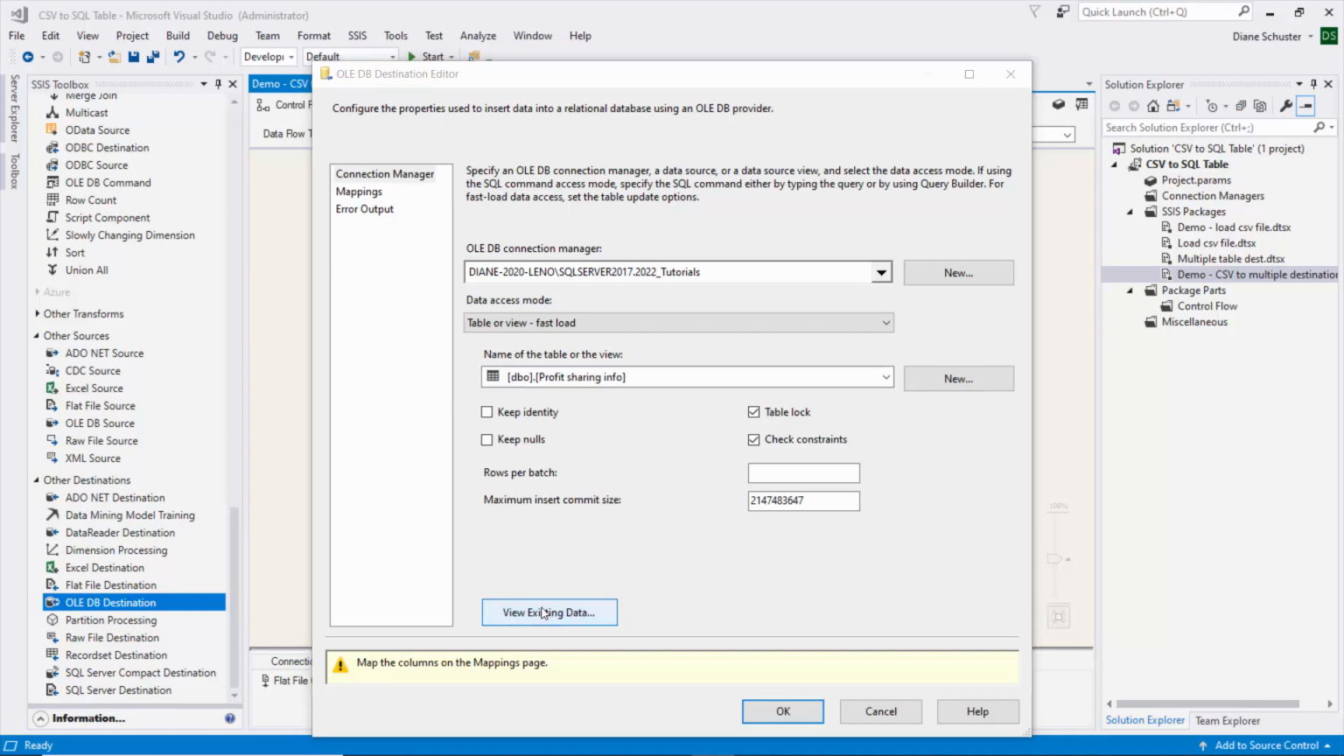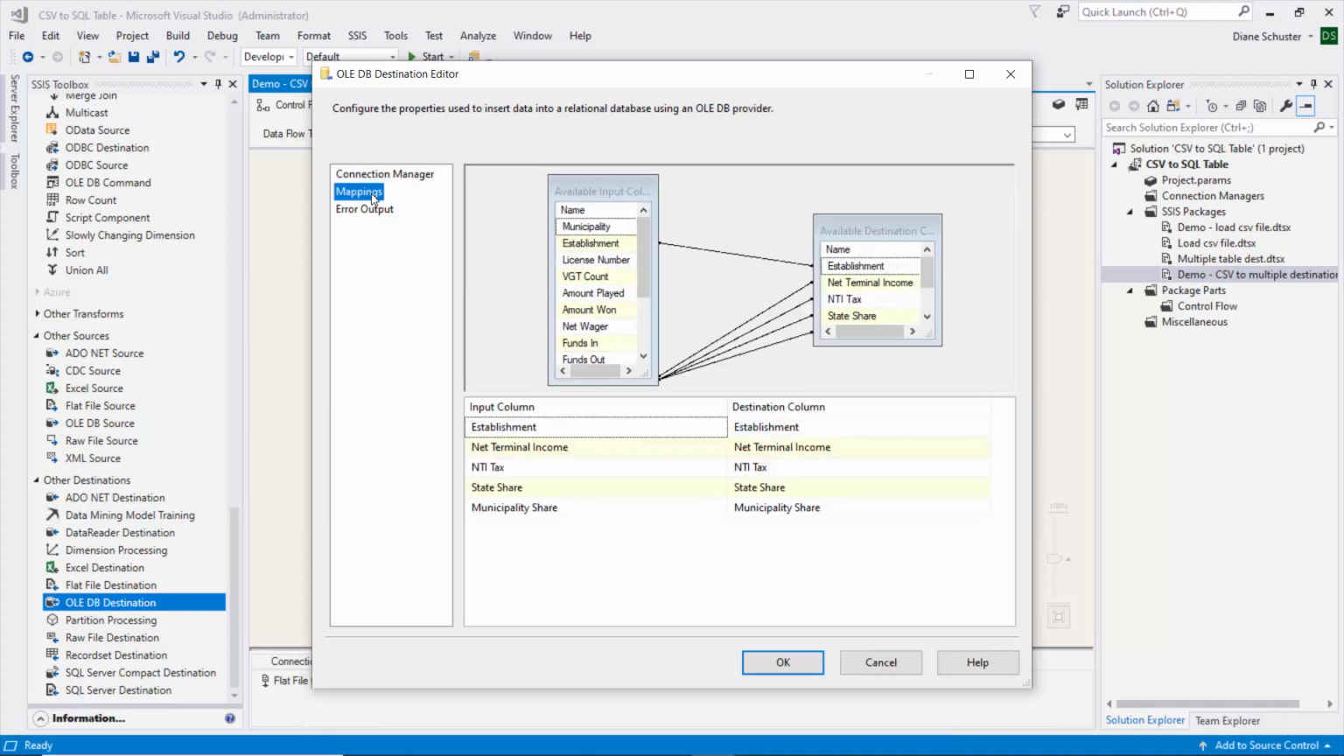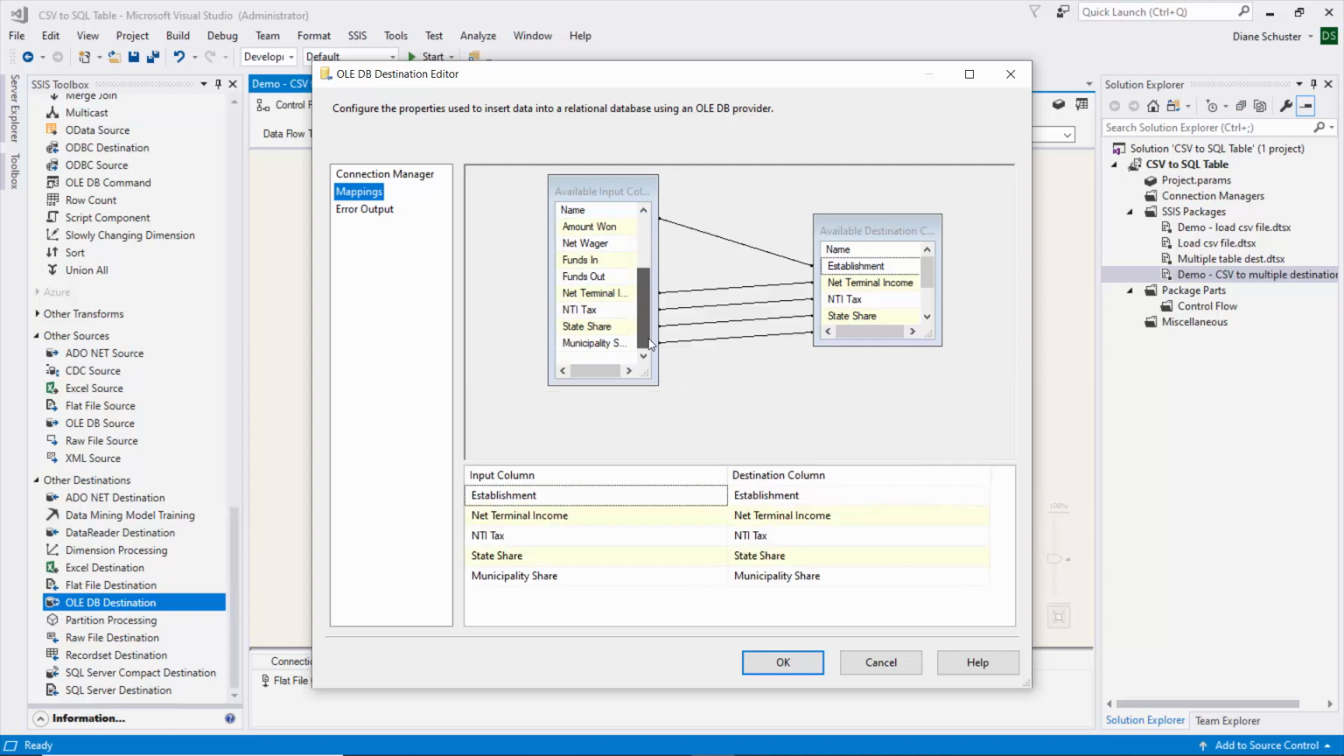And again, we'll make sure this table is empty to start with. Look at the mappings. And so now we have just the establishment column mapped. And then the last four columns from the source are mapped to the last four columns in the destination.